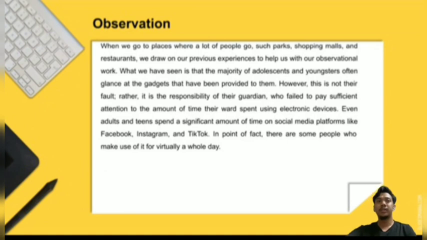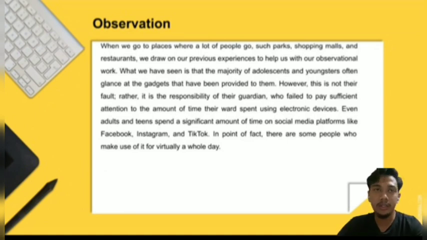And the observation is the obvious place we can go, where there are a lot of people, such as social media, shopping malls, and restaurants. On that, we can draw our previous experience to help us do better work. What we can see is that the majority of adolescents and youngsters among us have the gadgets provided to them. However, it is not their fault.